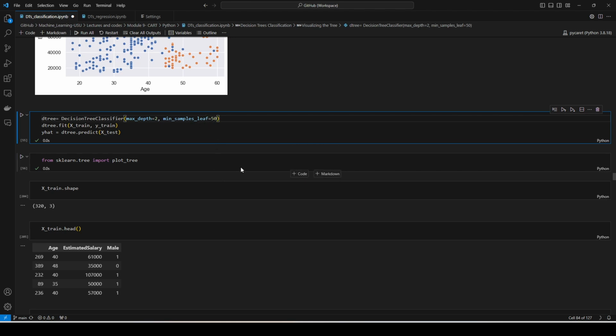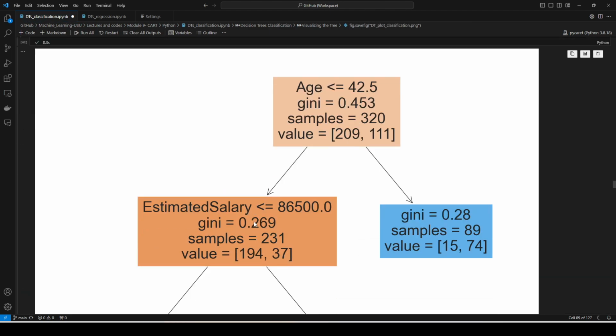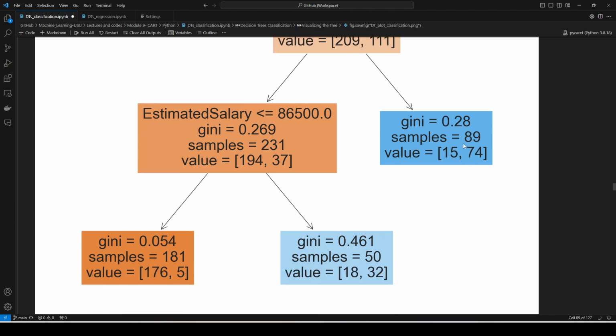If I leave it at 50, now if I retrain the model, now look at the tree again. As you can see, there you go. It's not going to cut this side anymore, because if it does, it's going to have less than 50 observations. So it's going to stop right there. 50, more than 50 obviously here, and more than 50 or equal to 50 here.